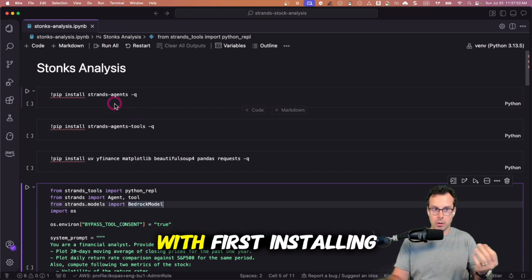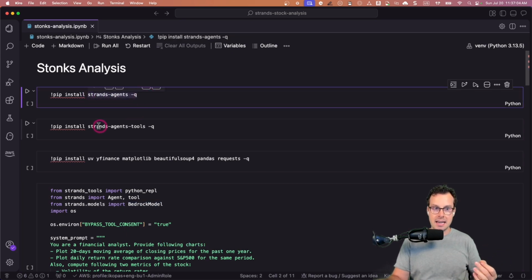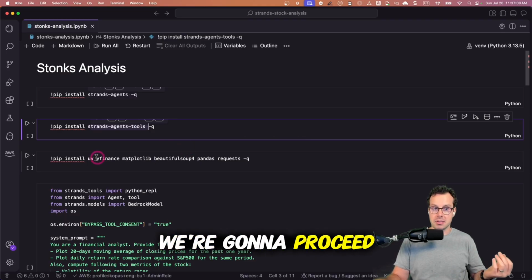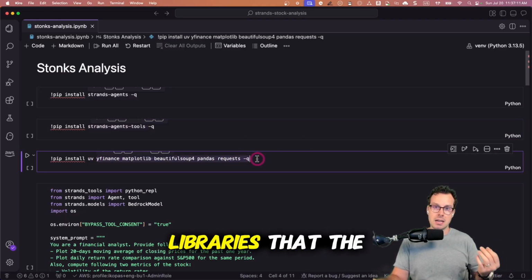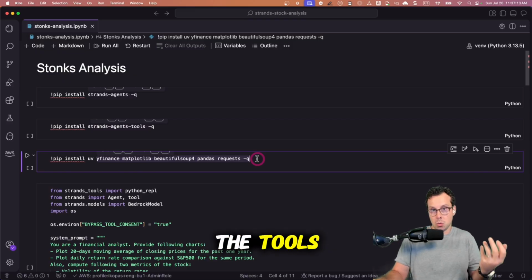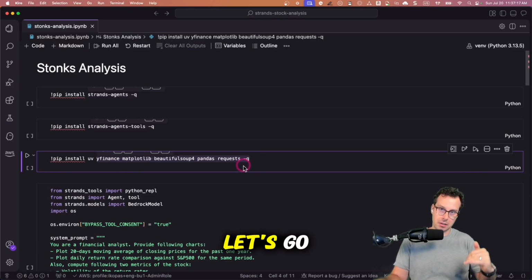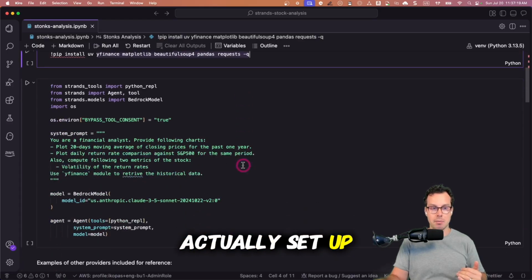So we proceed with first installing the Strands agents as well as the built-in tools. And once we're done with that, we're going to proceed with installing the set of libraries that the tools, these agentic tools, can use to arrive at a final solution. So let's go down below and see how we actually set up our agent.